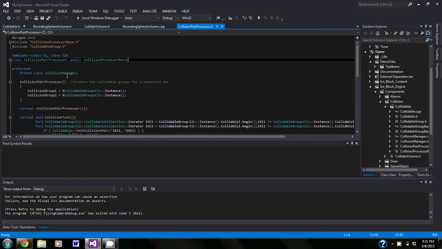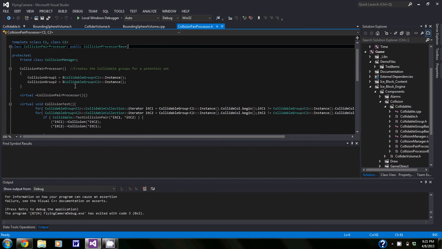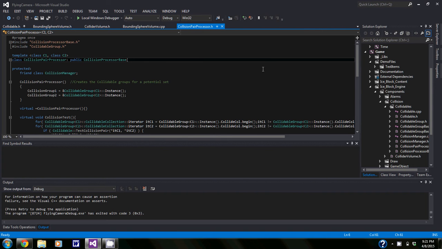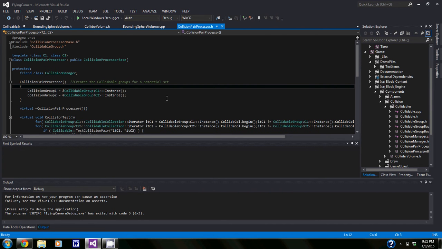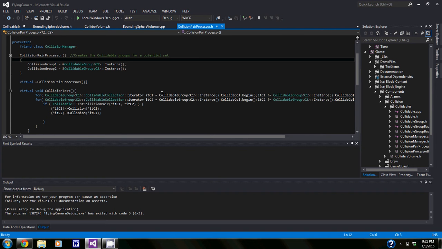Alrighty, so this week's sprint was revising the collidable system and adding in the bounding sphere volume and the collider volume. So I revised all my collision system to include collision pair and collision single. So here's the pair one right here that calls the collision test in the for loop. And I'll be adding in the single test fairly soon. It's just copy and pasting basically this and changing a couple values.